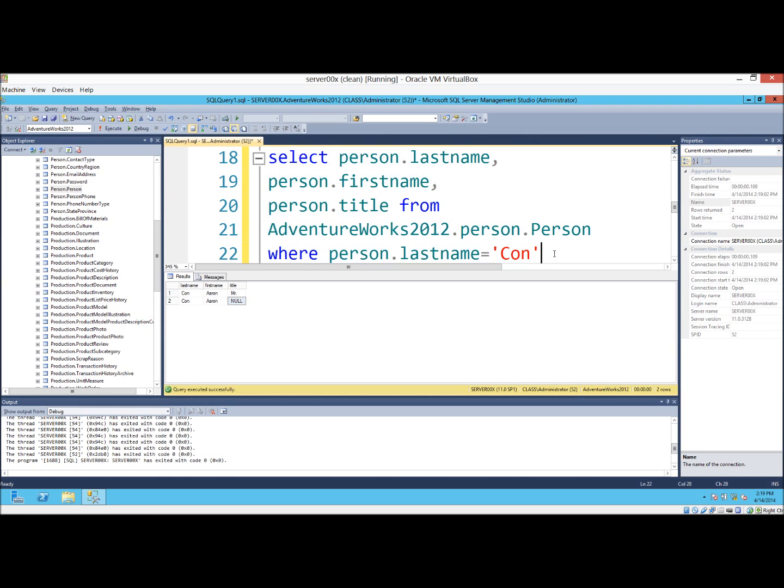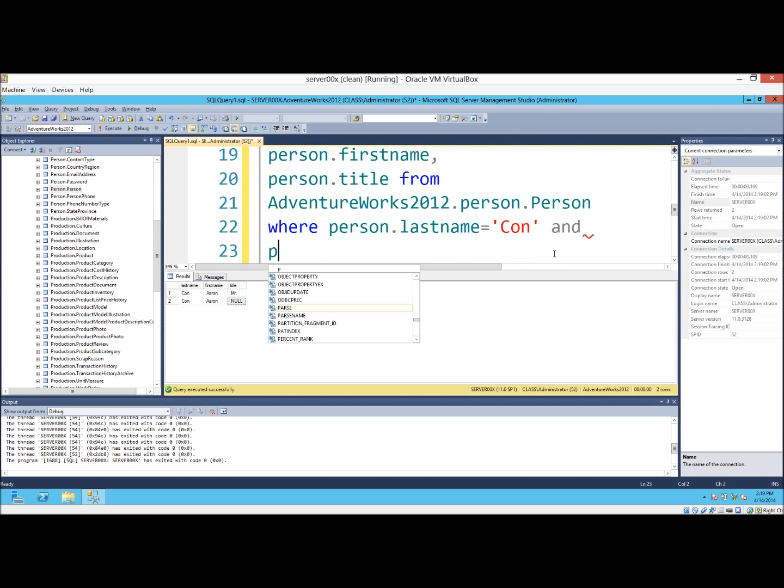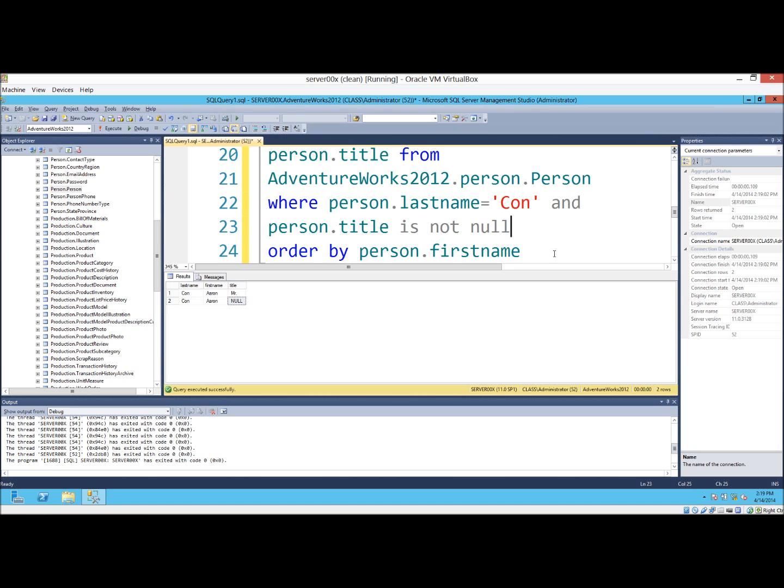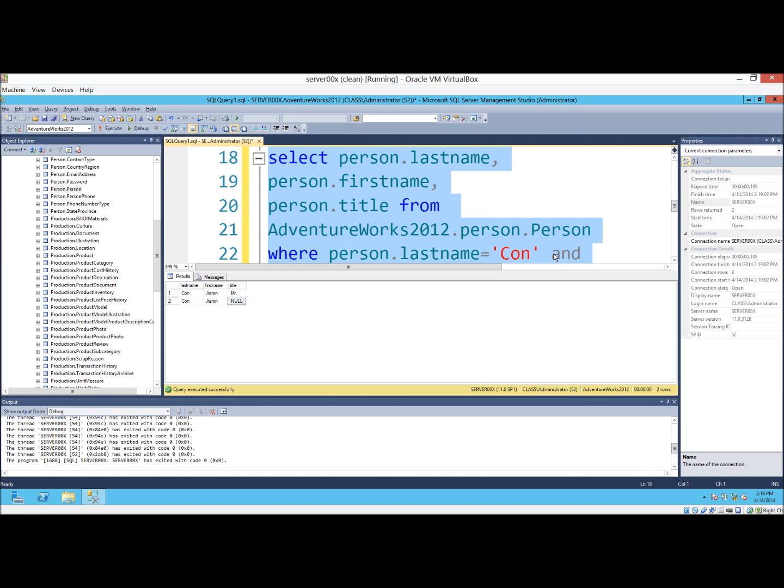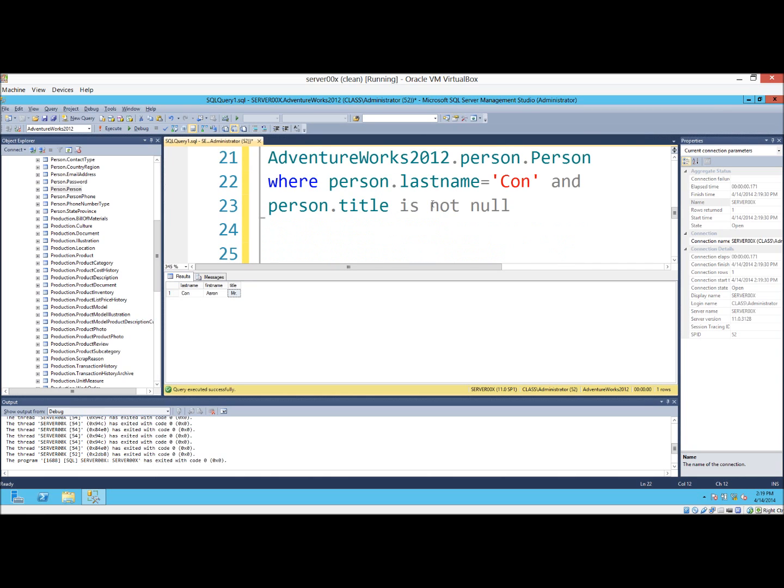And I can go further. And I can say, and person dot title is not null. Isn't that cool? And let me take that order by out because I don't want it anymore. Highlight this. And now it just gives me one name. Why? Because I said I don't want any null values in the title.